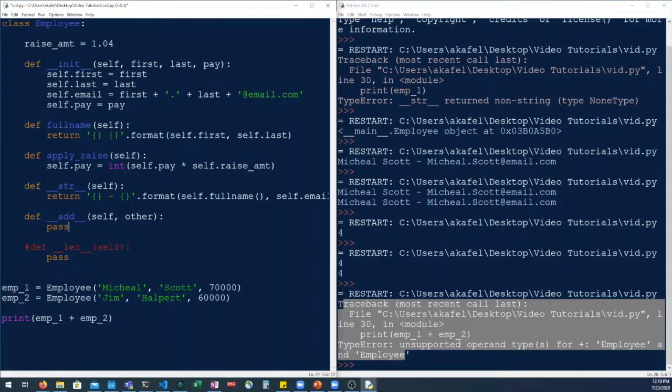So we do return self dot pay plus other dot pay. So this is our Dunder add. We have self, which is the current object right here, and we have the other, which is this object right here. And we want to just add their pays together, and that's how we're going to add these two employee objects. So now we have that defined.